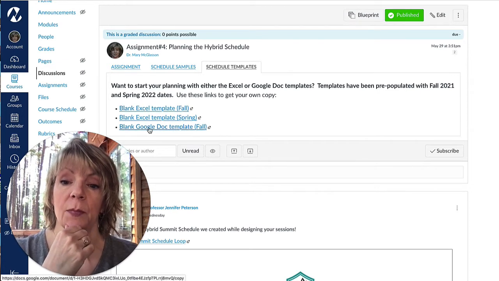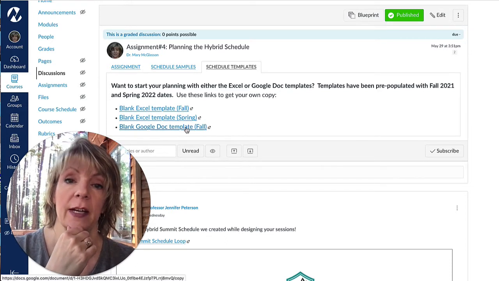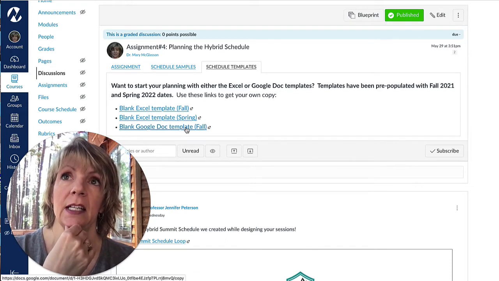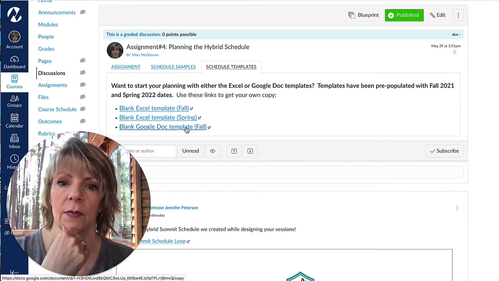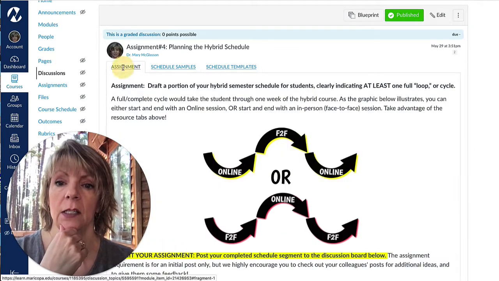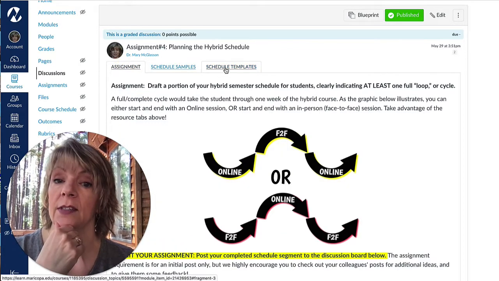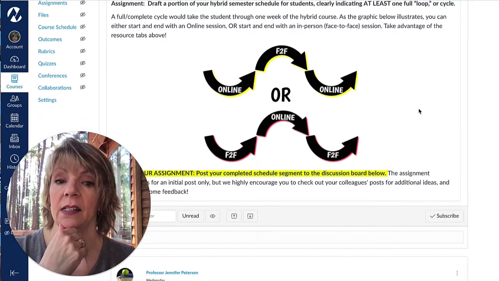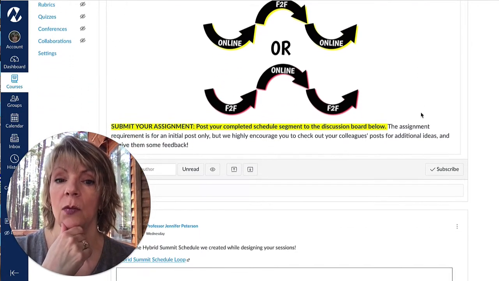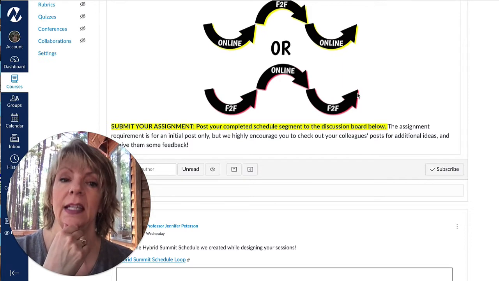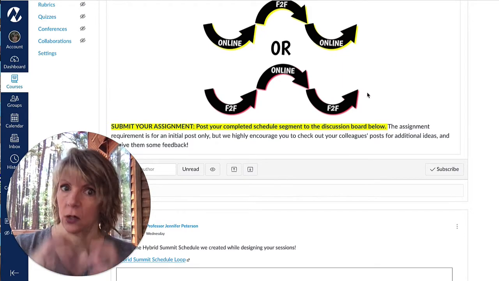And then Jen has provided the blank Google Doc template for a fall semester. Hers is going to be pretty easy for you to convert to a spring semester if you need to. So we have your assignment, we have scheduled samples in here, and we have scheduled templates. Your job is to submit to us in the discussion board one complete segment or loop or cycle or whatever you want to call it.